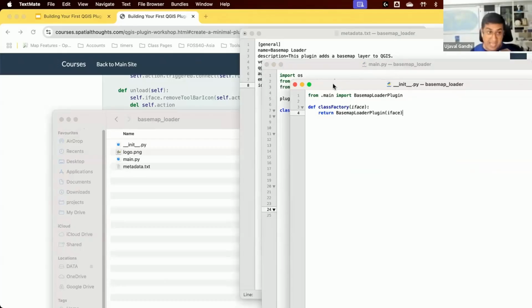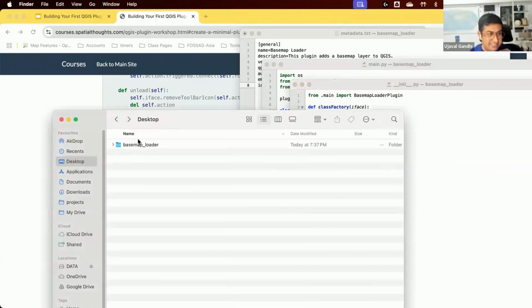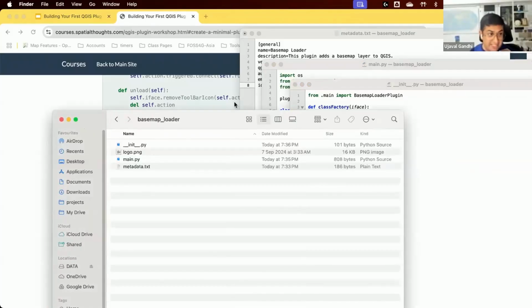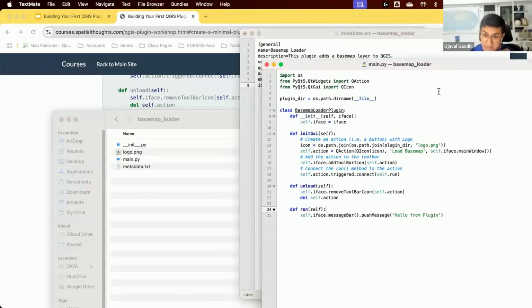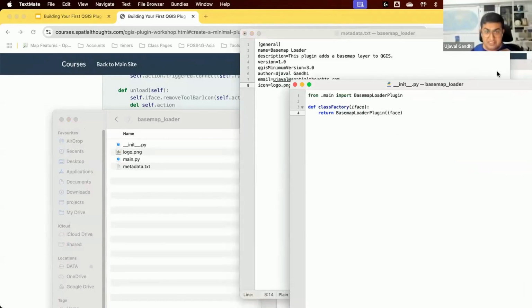At this point, you should have a folder somewhere you can find it on your computer, on the desktop or downloads, called Basemap Loader. It should have these 4 files, the 3 of the files we created using a text editor. First, we created metadata.txt. Feel free to replace your name and email here. So you'll see that when you install the plugin. The second one is the main.py with this content that we have supplied. And then the third one is the init.py, which just contains these few lines.